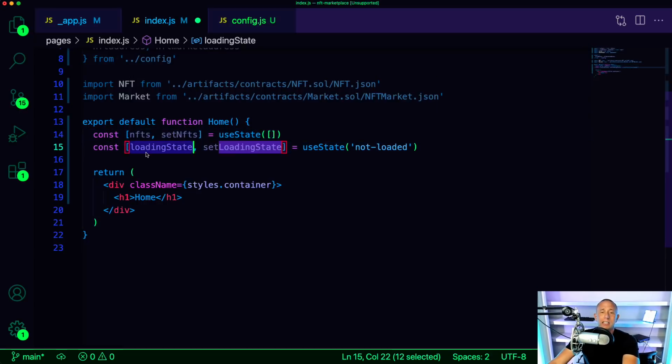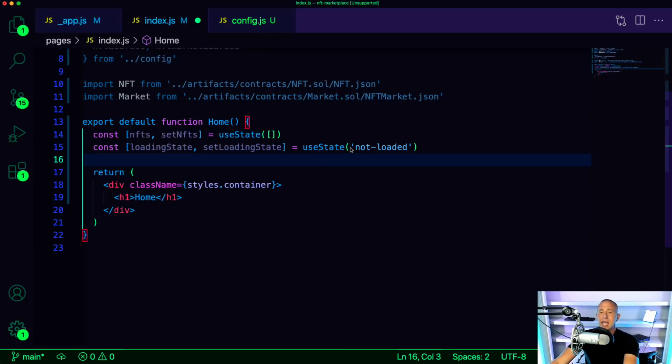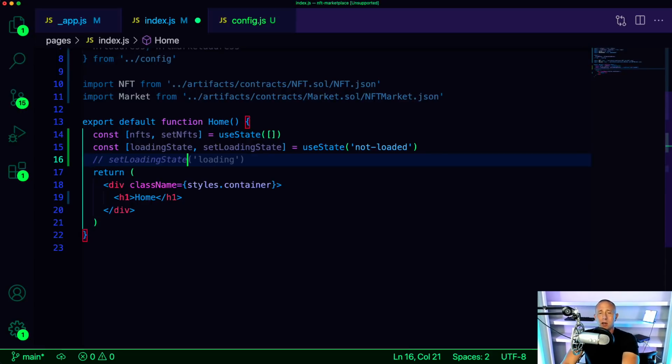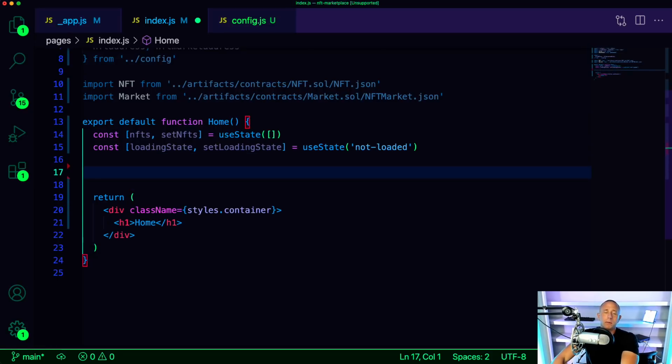We're also going to have a loading state and a set loading state functionality. We're having the loading state as a variable, and the set loading state is going to allow us to update the loading state. By default, when the app loads, we're going to say that the loading state is set to not loaded. Later on, when we want to set the loading state at any time, we can call set loading state, and we can set it to loaded or whatever we would like. Using this loading state, we can basically show or hide our UI, and that's a good way for us to keep up with where the application currently is in the life cycle.